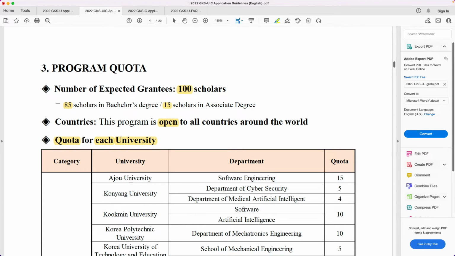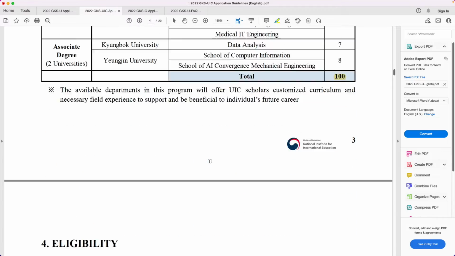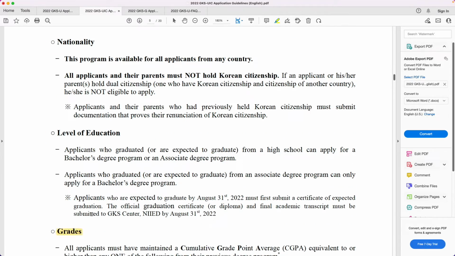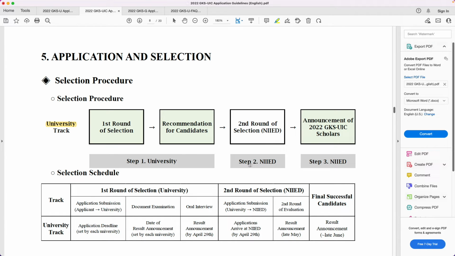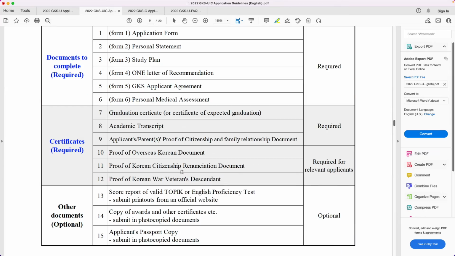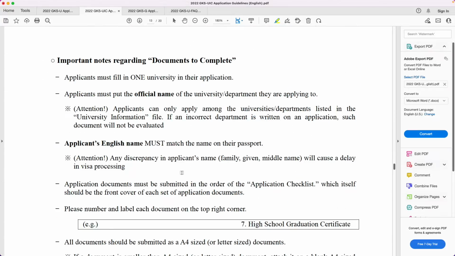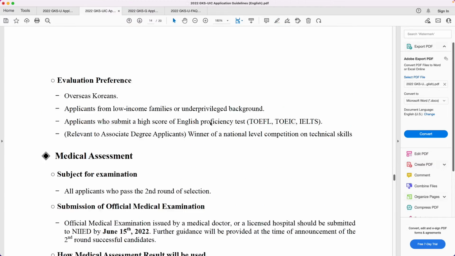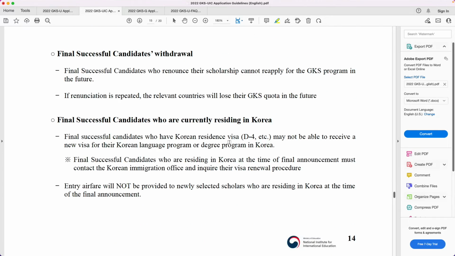Here are quotas for each university together with the eligible departments that you can apply to. The eligibility is the same as the GKS-U program. The selection procedure is the same as the university track of the GKS-U program. The list of required documents is also the same. Important note is that you can apply to only one university. Medical assessment if you pass the second round.